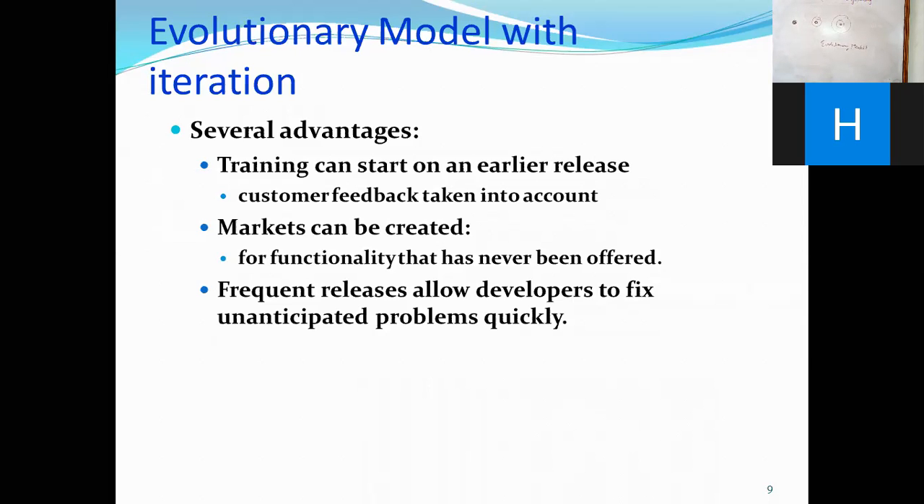Frequent releases allow developers to fix unanticipated problems quickly. So frequent releases give the developer the freedom to find problems quickly, problems that were not easy to identify when we do not develop our products in the form of increments with iterations.